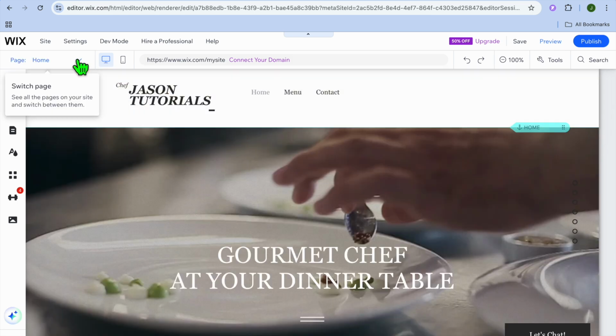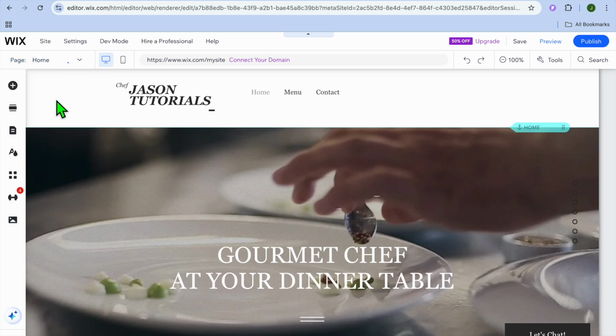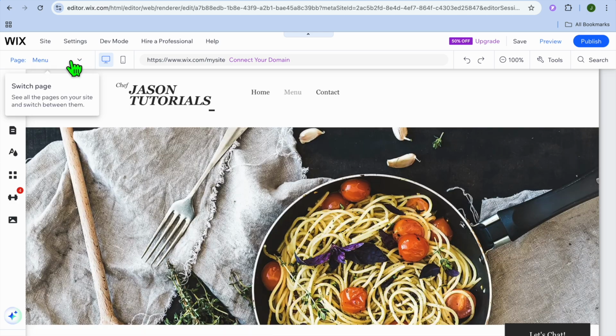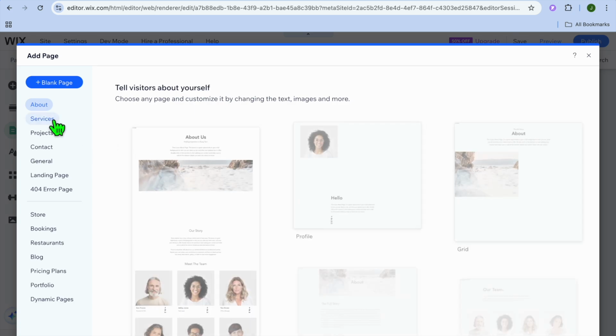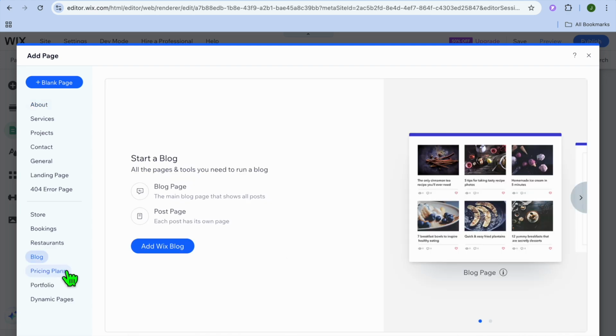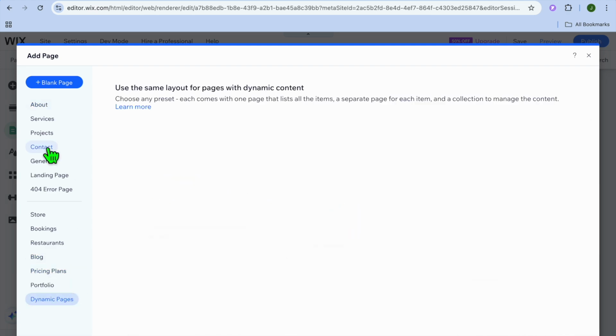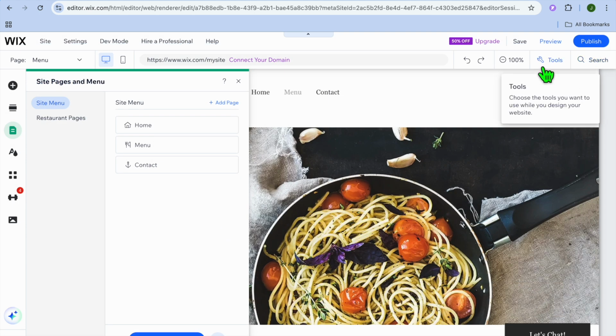To view all the pages on your website, you're going to tap on Home in the top left hand corner, and you can see the different pages right there. So I could select Menu, and you'll see how the menu page looks. And if you would like to add a page, you can tap on the third icon from the top left hand corner, which is Pages and Menu, and you could select Site Menu, then tap on Add Page, and from here you have different pages that you can choose from. Whether you would like to add a blog, add dynamic pages, or add a general About Us page, you can find it right there.